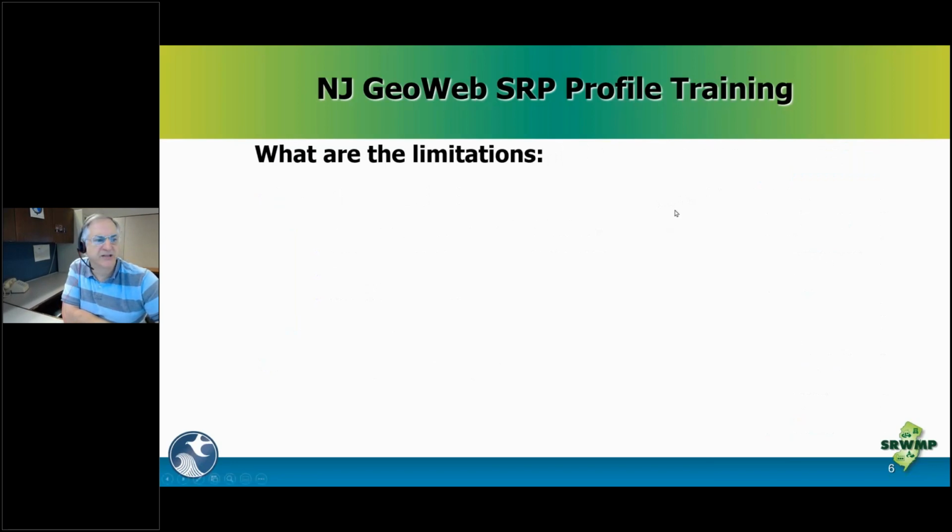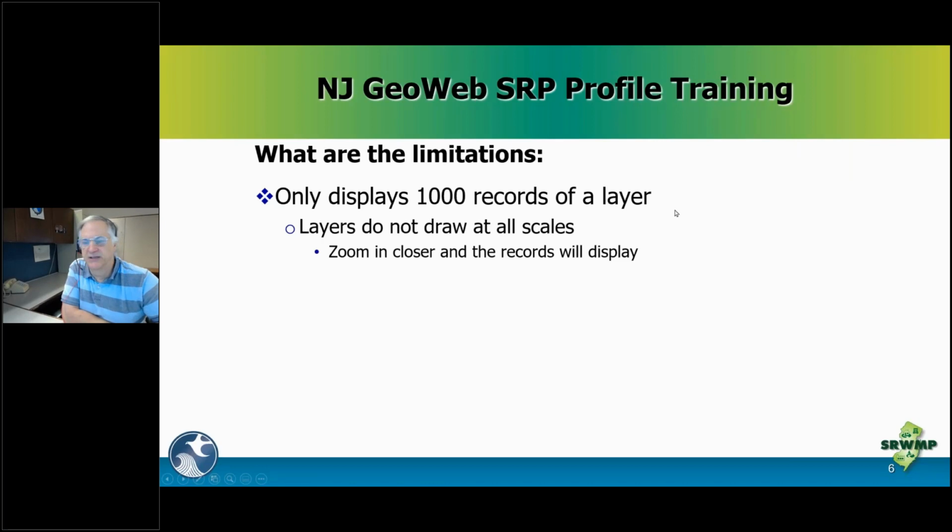There are some limitations. The biggest limitation is that only 1,000 records can be drawn at any one time. This is a limitation set by the software, so it's not in our control. One of the impacts is that the layers do not draw at all scales, but if you zoom in closer, layers will then become available and will display.